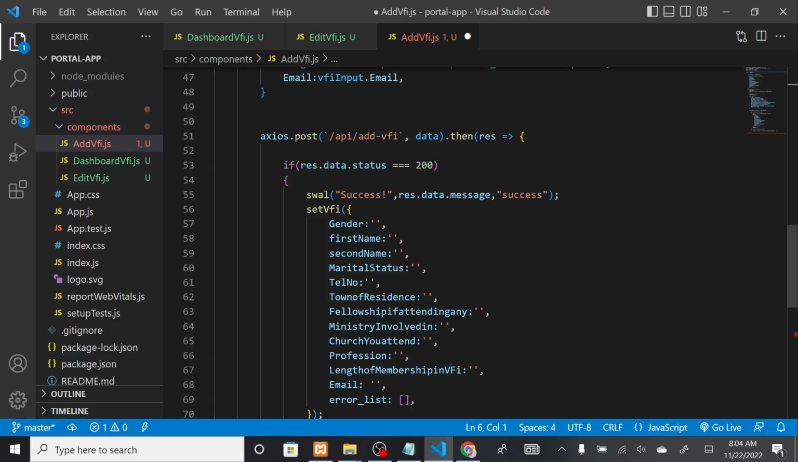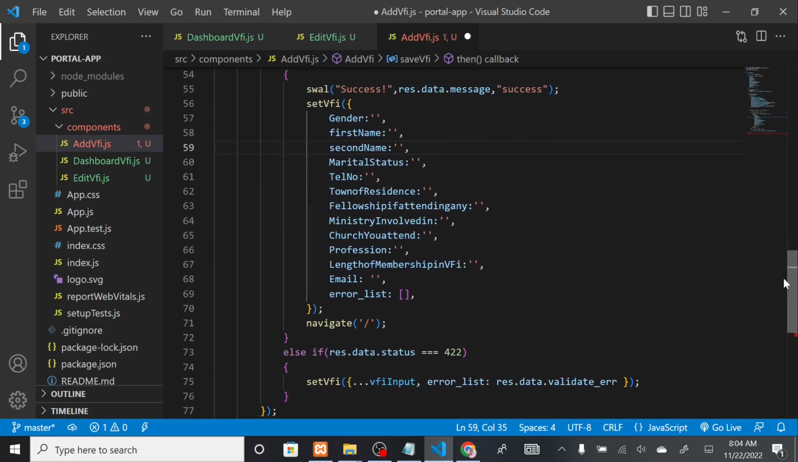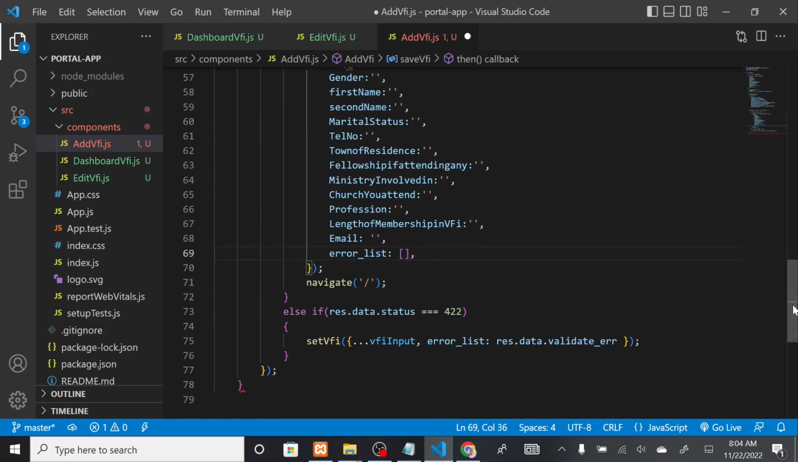and I have this API, add VFI, which we are going to create within our Laravel once we get to install it. So what I'm doing here is just an endpoint so that this data will be captured in a database using a backend such as Laravel, which is our server end. And then once that is done, navigate is used to navigate you to the home. Just like I showed you in the first application, once the registration is successful, you are navigated to the slash, which means the home.